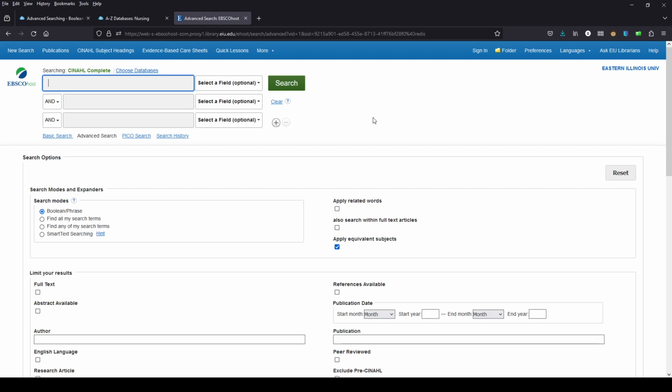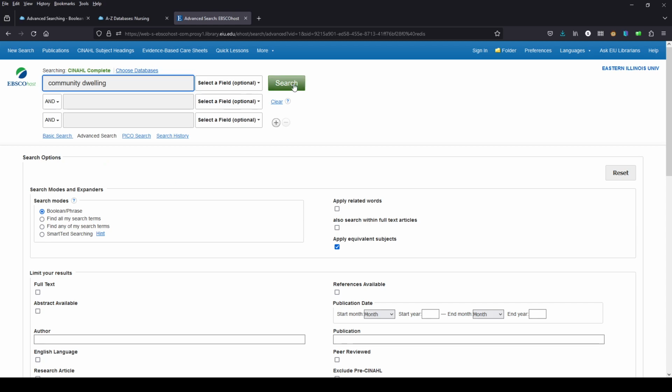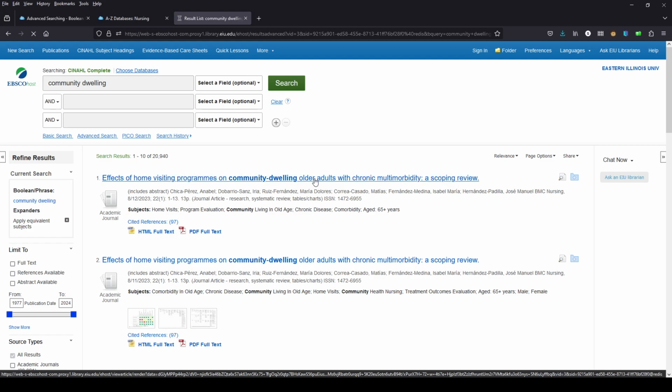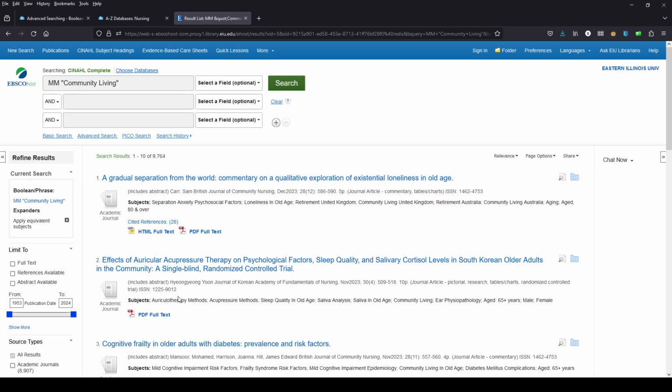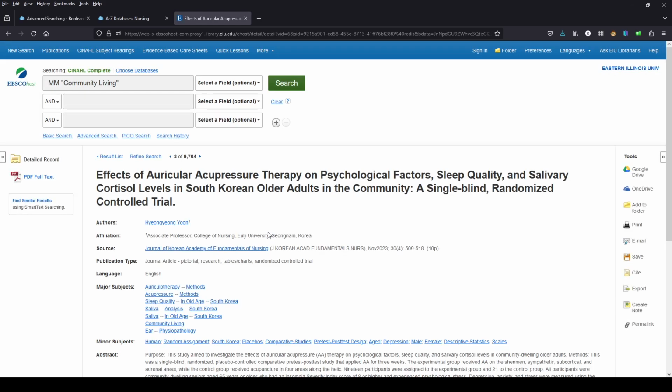So the first topic that I'm going to look at is community dwelling. So we've got community dwelling, and I'm going to run that search. And I'm going to click on a couple articles here and just see what other headings we have. So community living is an option. I'm going to click on that heading, and it has run a search for community living. We can also just check another one and see if there is anything else. It's got community living again here.